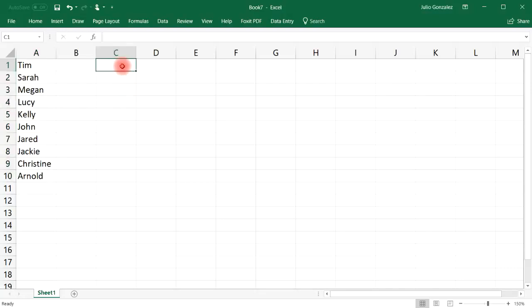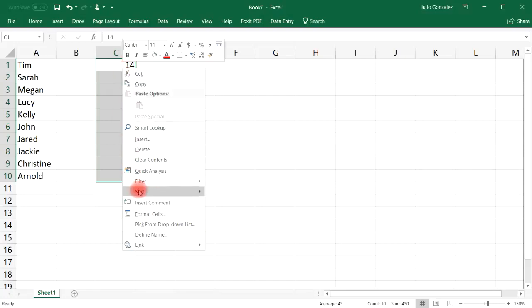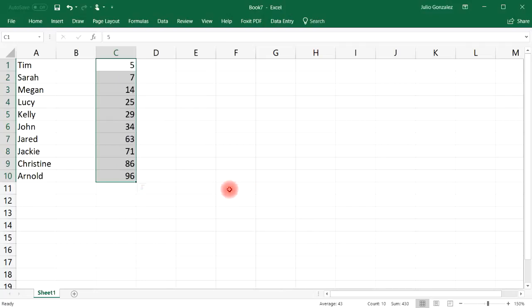Now you can also sort numbers. So let's say we have the numbers 14, 25, 7, 86, 34, 63, 5, 29, 96, and 71. So let's highlight these numbers, right click, go to sort, and then you could sort it from smallest to largest.